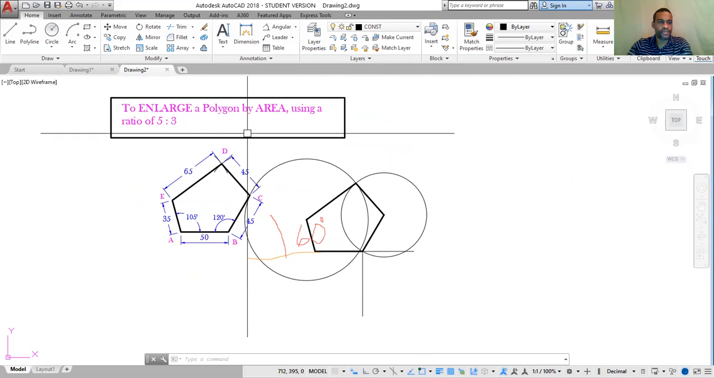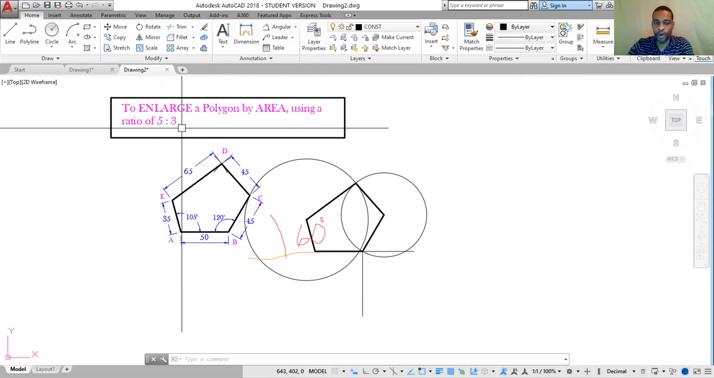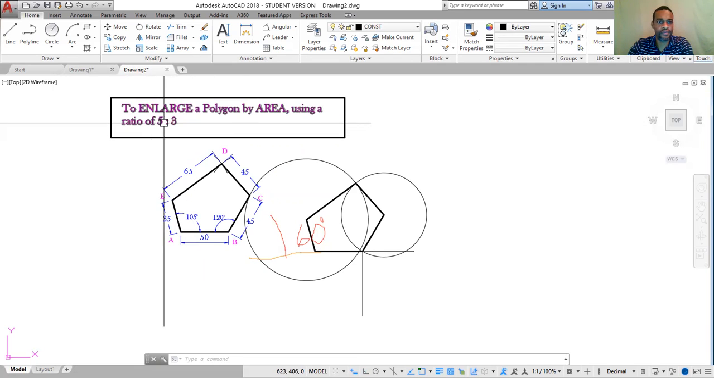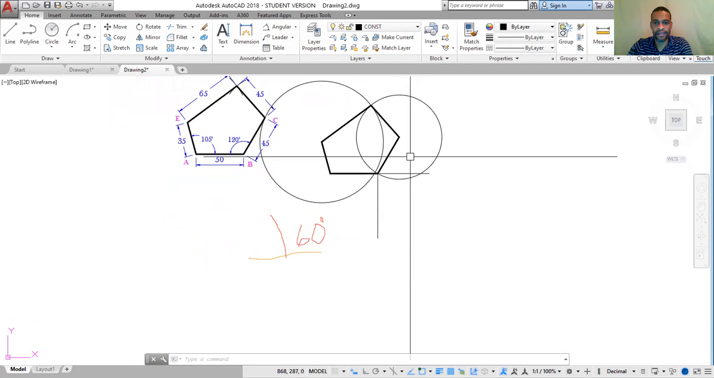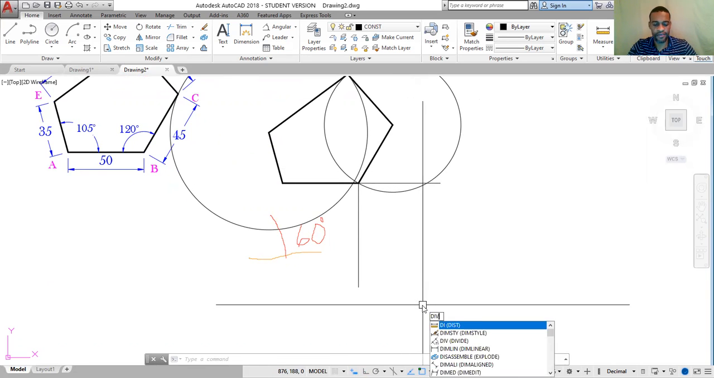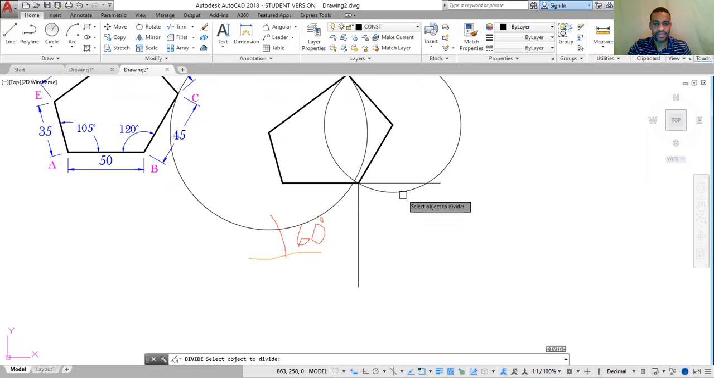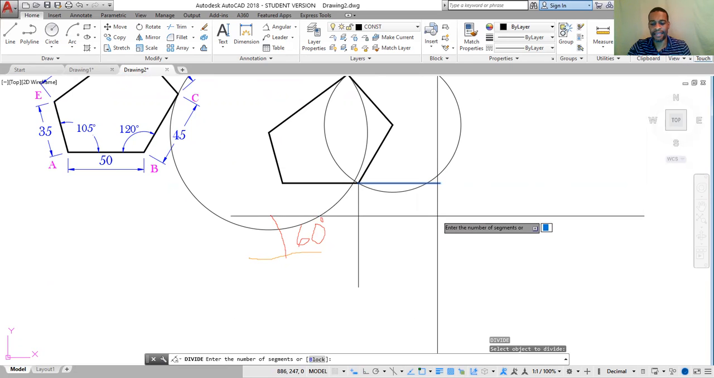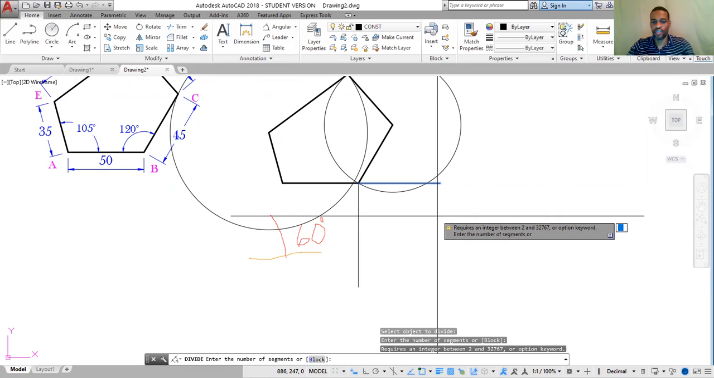Next step is to divide this line into 5 equal parts. Why do we use 5 equal parts? We use 5 equal parts because the larger value of a radius is 5. Right? So to divide this line, we type div, enter. Select object to be divided, I click this line. Now that this line has been highlighted, I select enter to activate it. It will ask me to enter the number of sections I want to divide this line into. For this case, I want 5 segments. So I type 5, enter.